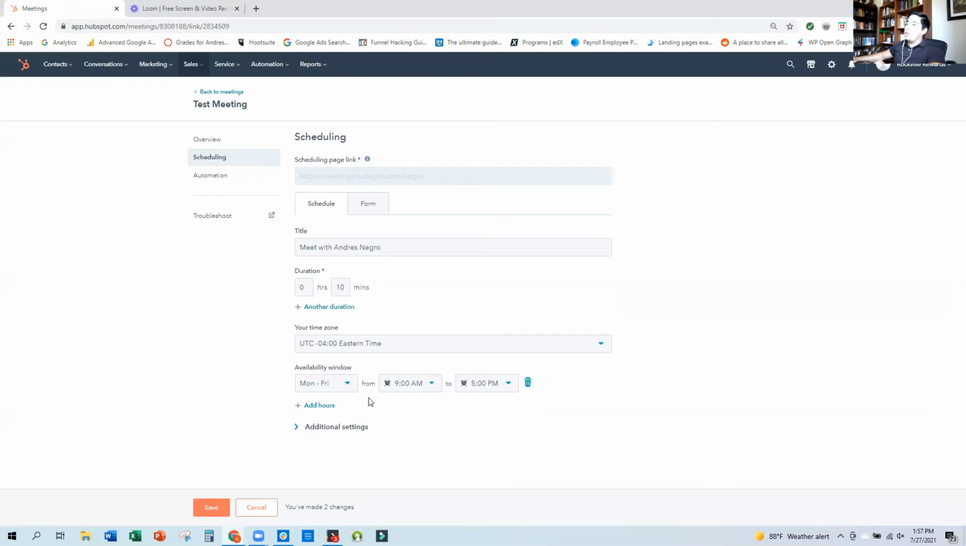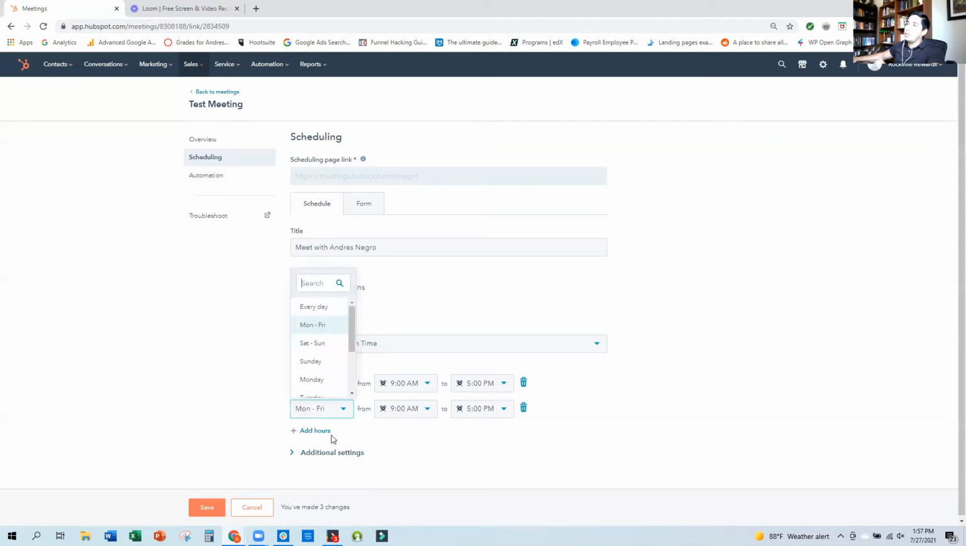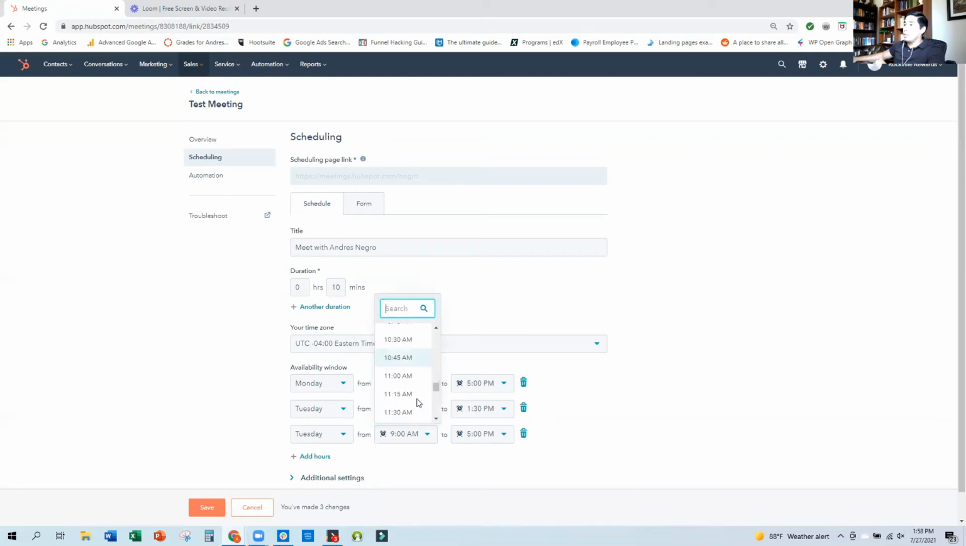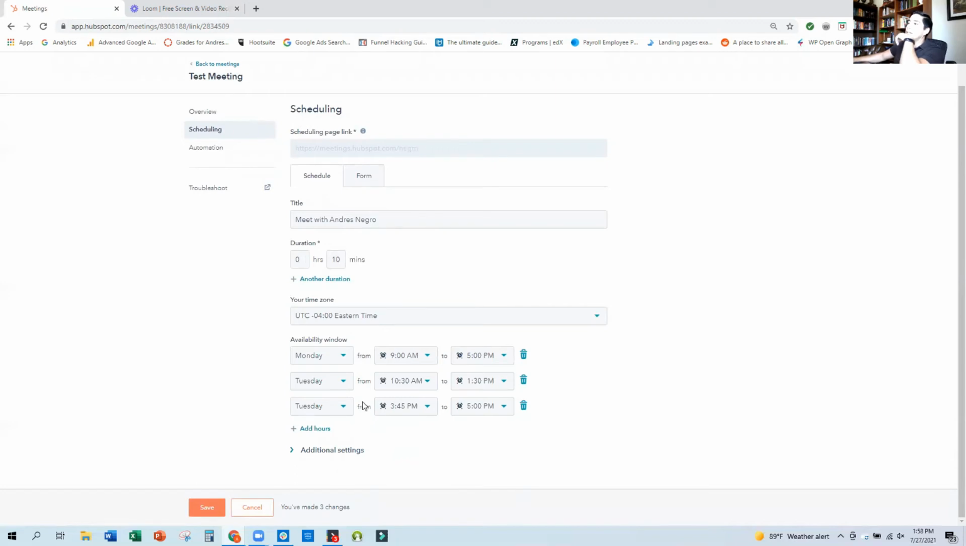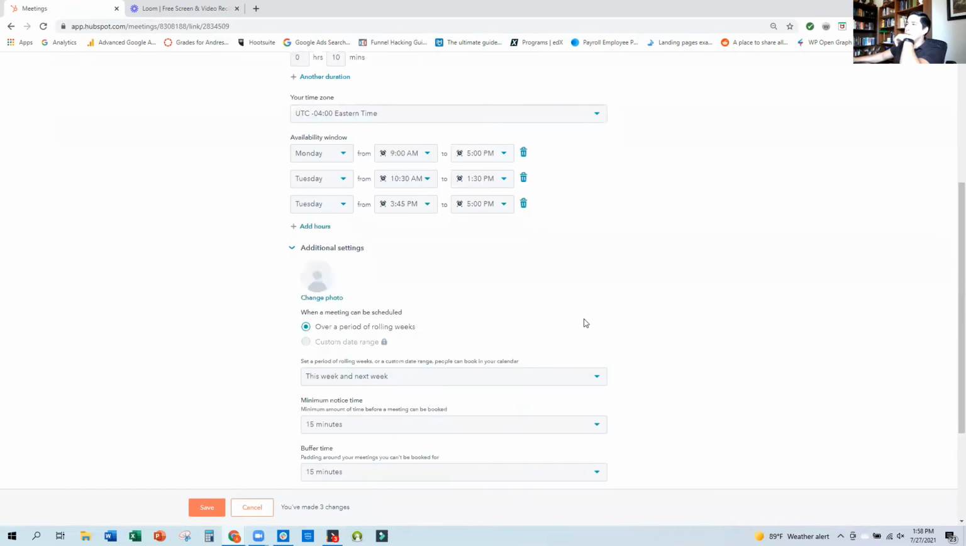And then the availability window is pretty much, if you don't want to have Monday through Friday, and you want to have just say like Monday from 9 to 5, that's great. And then you want to do Tuesday from 10:30 to 1:30. And you can add hours. You can have custom ones for each day of the week. It's very, very easy. And even if you want to have it in the same day, you can do that as well. So if I want to do Tuesday and then I want to do, say, 3:45 to 5, right? So it's very customizable. And then additional settings, you guys don't really have to worry that much about.